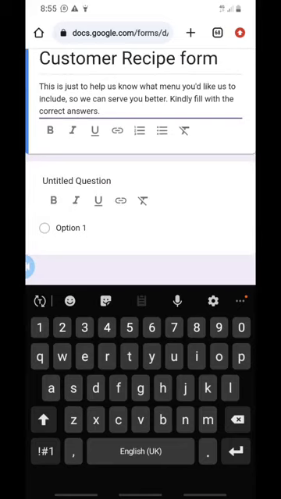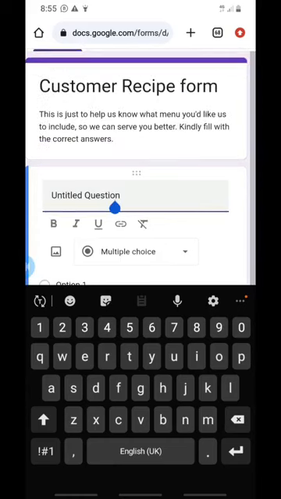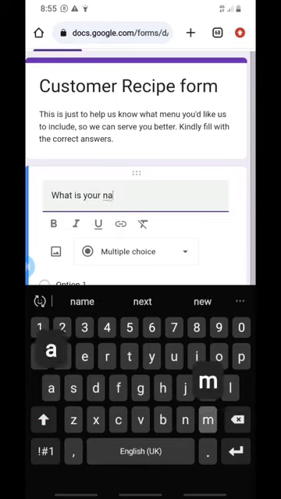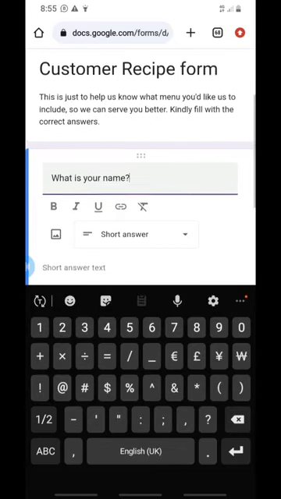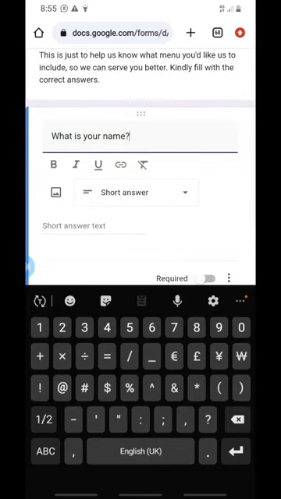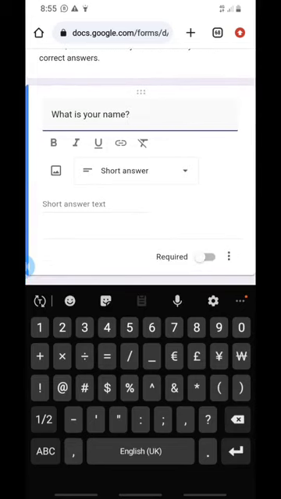Now you can see this place that says untitled question. That's where you're going to click, and then you ask your question. What is your name? At least let them tell you their name. Now you come here and say short answer. You can see the short answer.